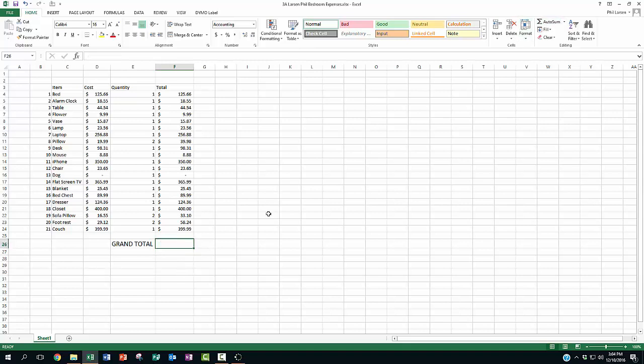Please go ahead and use the AutoSum feature to get your grand total. One more time, click where you want the answer to be, click on AutoSum, and again, isn't it great? It just figures out what you're trying to add. It put a box around everything for you. You hit enter, and you'll have your answer.